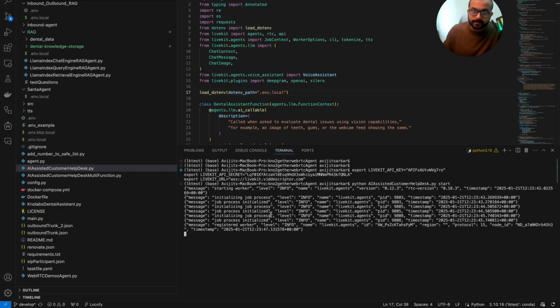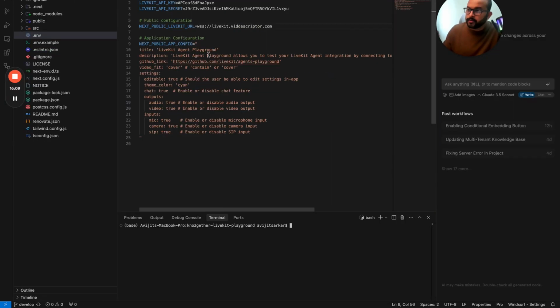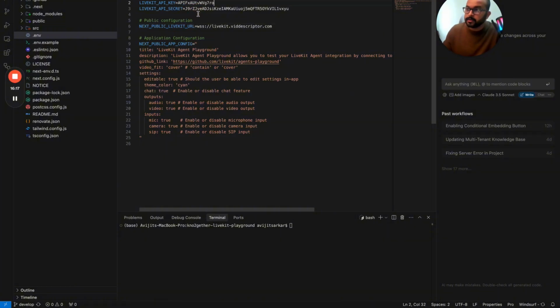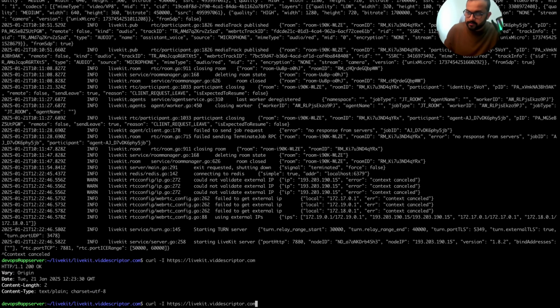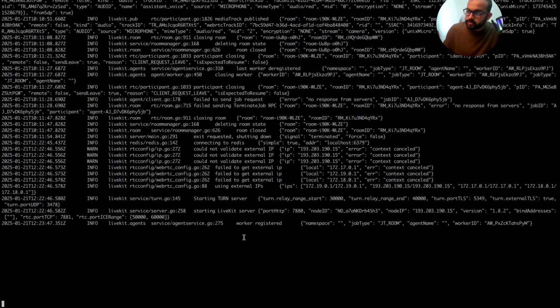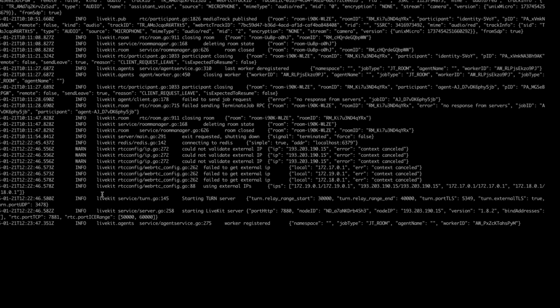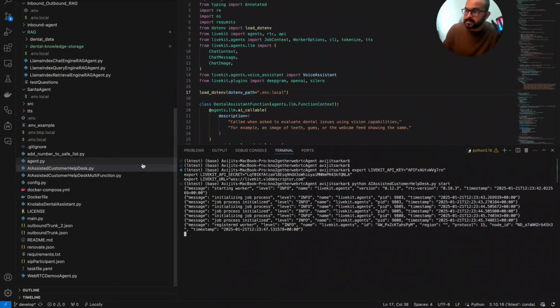The next bit that we need to do is update our client, which is this code. This is the GitHub playground code that you probably already have access to. If not, again, use the link below and download the code. I'm going to just update the API key and secret, and I think the URL is all set. It's good. Just save it and I'm going to run npm run dev just to make sure that this is running fine. What I'm going to do is show the logs, and we can see that the worker is registered. The log has already come up, and this is in our local self-hosted instance.